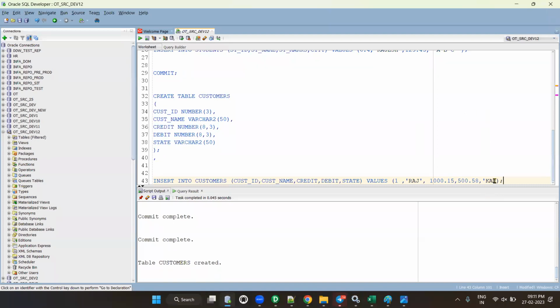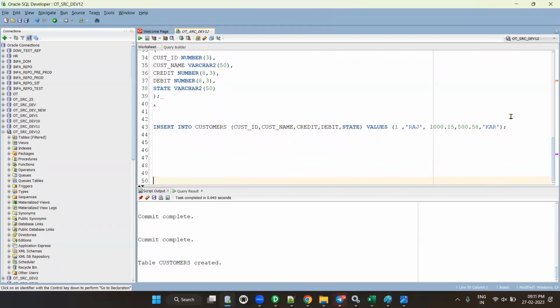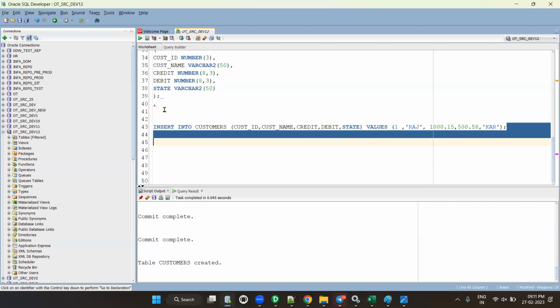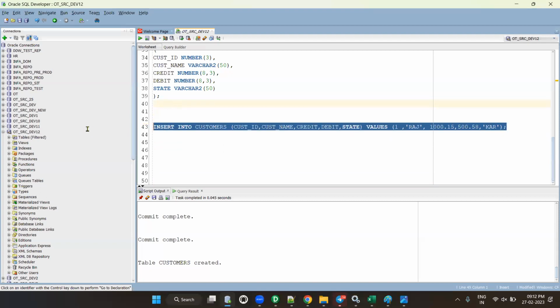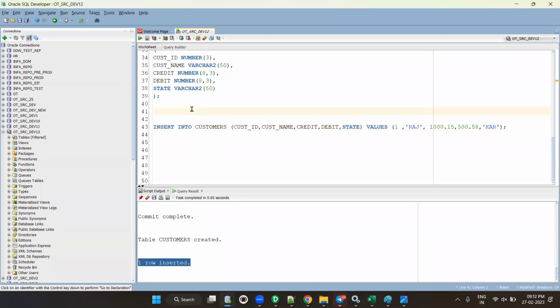I will write the state in a separate color because it's a keyword. It's a keyword in Oracle. We'll see that later. Okay, now execute this. Insert into customers, 1 row inserted. Now check it out.